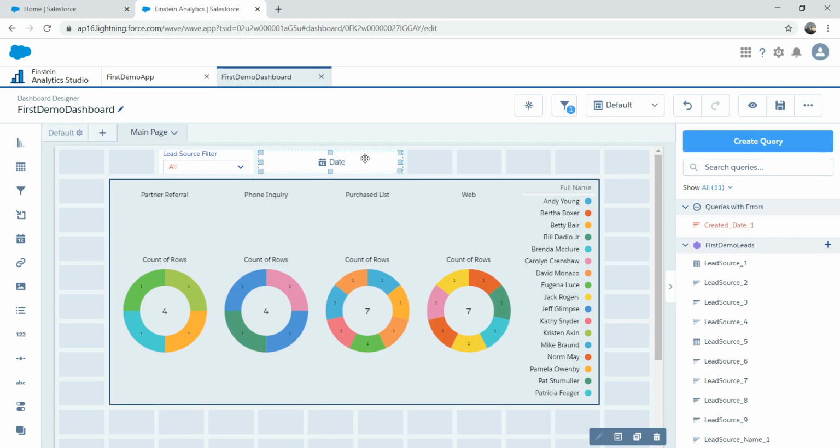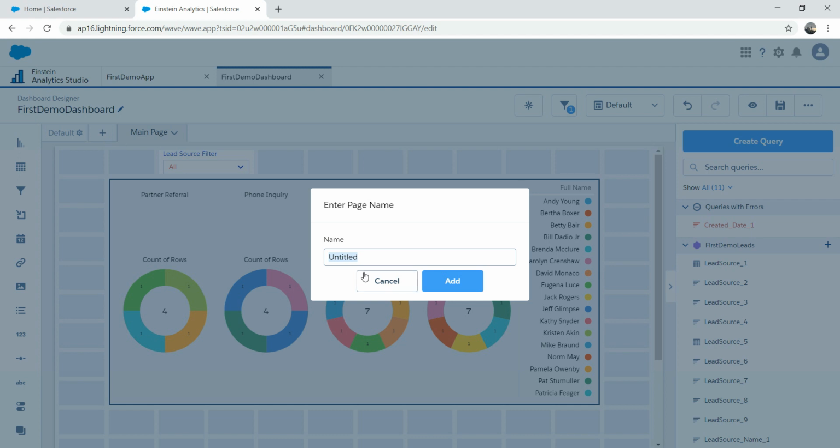Now, what I wanted to do, I wanted to show you how to move back and forth between different pages. You can create different page here. So we're gonna get rid of this. So there's something called plus button here, right next to the main page. Click here, and it'll take you to edit page name. So I'm gonna name it as second page, and then add.